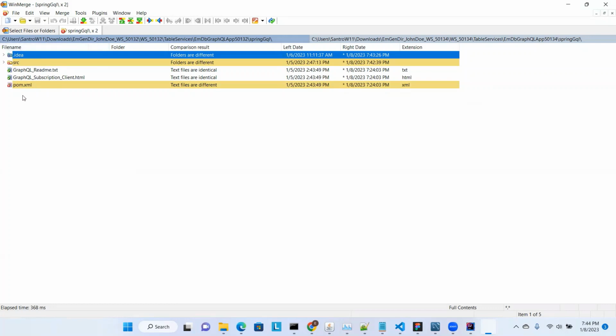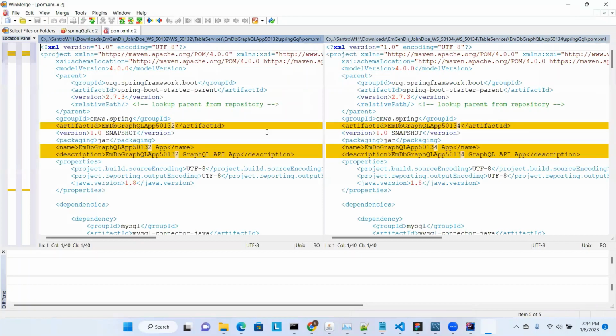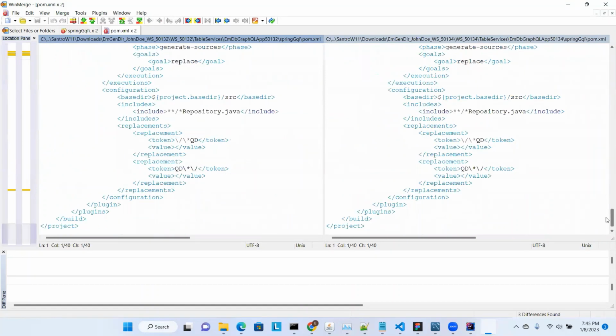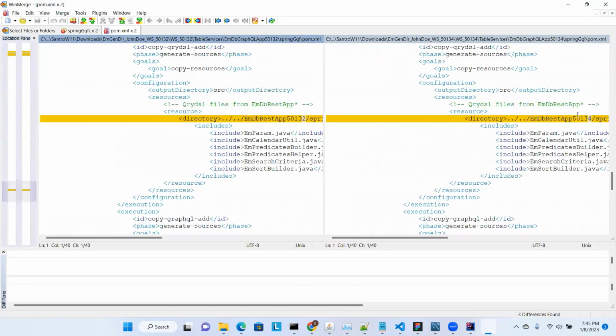Just for curiosity purpose, I'm going to open POM XML and show you the differences because I said the generated folder numbers are different. Those changes will be there in the POM file here and even in the directory structure it uses.